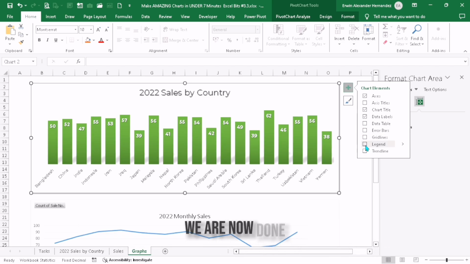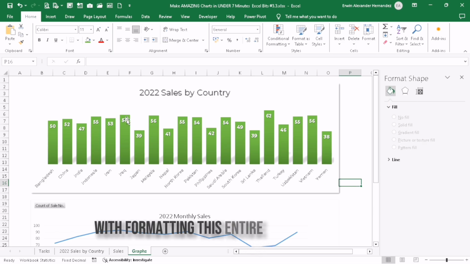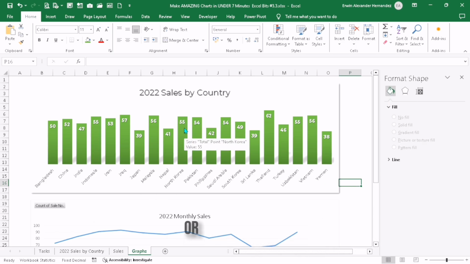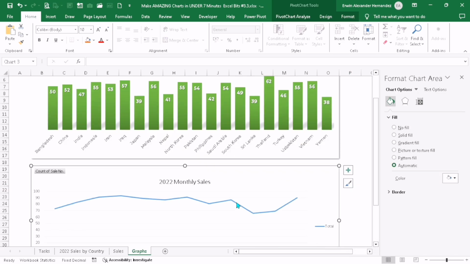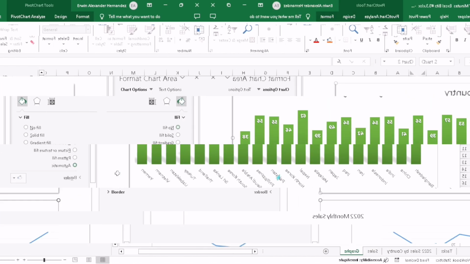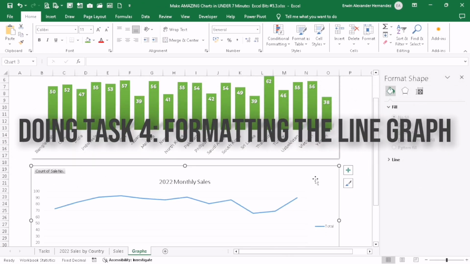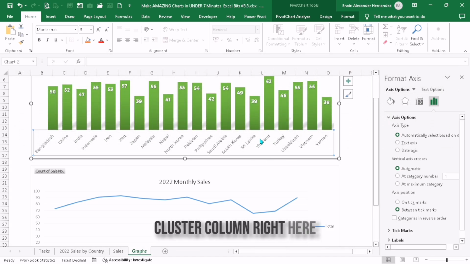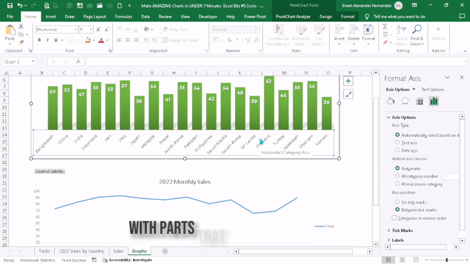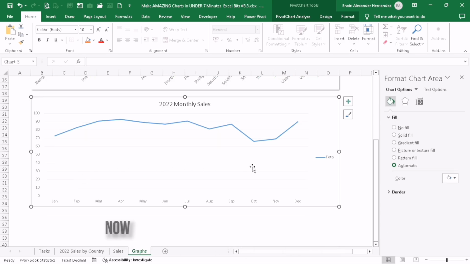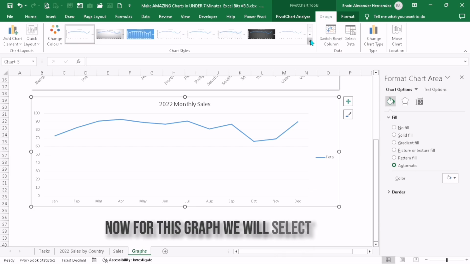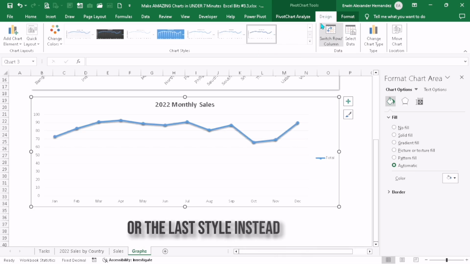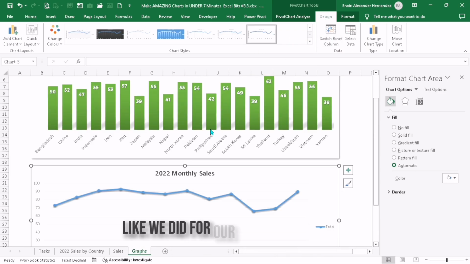We are now done with formatting this entire clustered column or the bar chart, so time to move on to formatting the line chart. This thing right here. Now for the line graph, we'll essentially be doing the same thing as we did for the clustered column right here. So I'll just slow down the video with parts that are a bit different compared to the bar chart. Now for this graph, we will select style 15 or the last style instead of style 4 like we did for our clustered column.